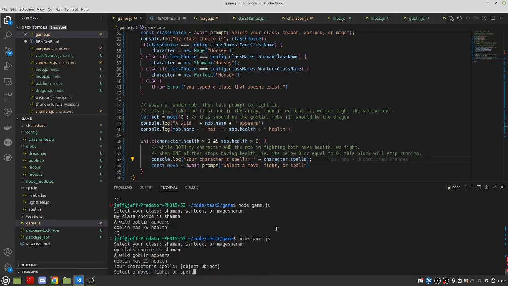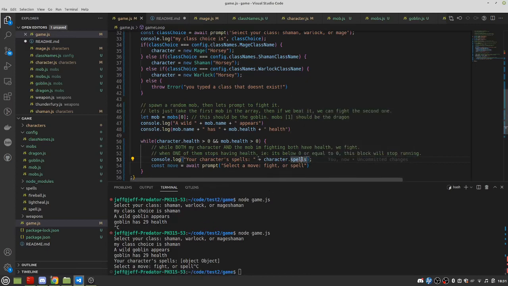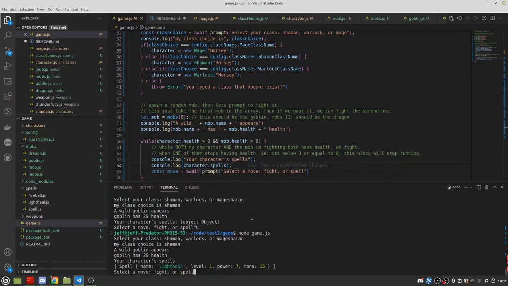Pick a shaman. Oops. I cannot add that. Your character's spells. Character.spells. Run that, shaman. There. Now it shows my spells. I have light heal. I didn't do the healing mechanic, so for now it'll deal damage, which is fine. So it's saying select a move, fight or spell, so I can type in again, fight or light heal.